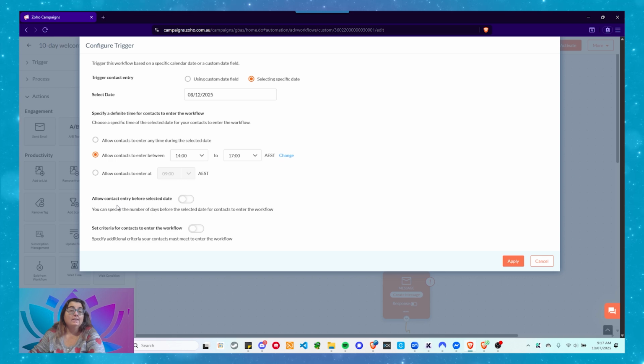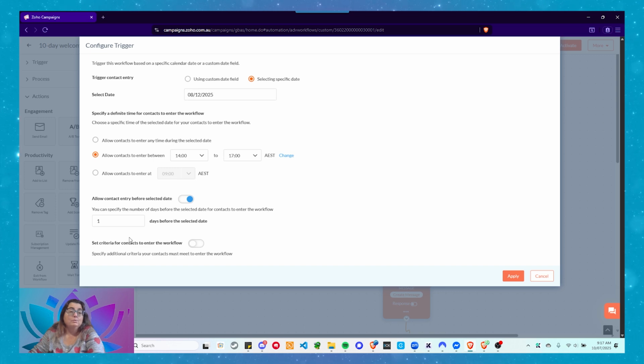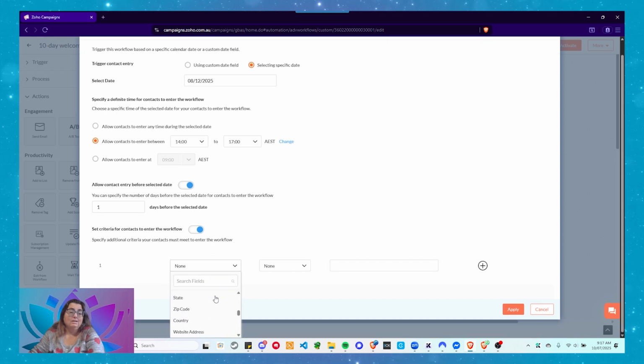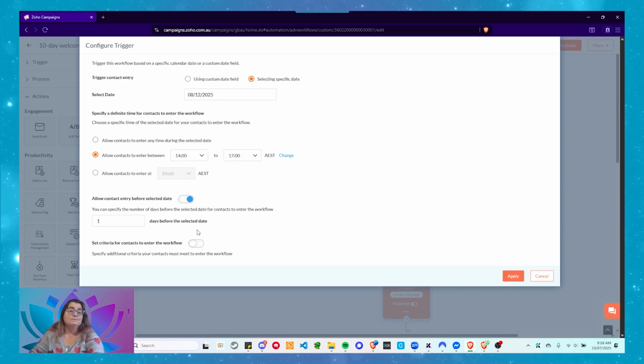We can also say they can enter before the selected date. I'm not going to do that, but let's have a look at it. One day before the selected date, and the criteria for when they enter the workflow. You've got a whole heap of information as to why they enter the workflow. You can actually set it to a tag: if they're tagged as this, then send them into the workflow. If they are in Australia, do this. If they're in the US, do this. So you've got a whole heap of criteria that will set off this specific trigger.